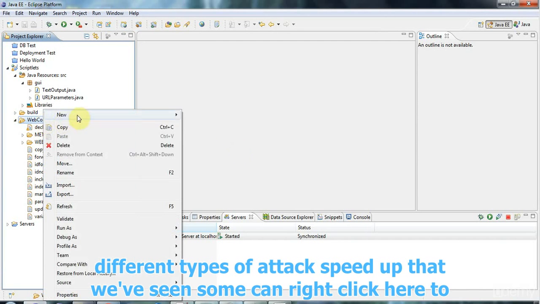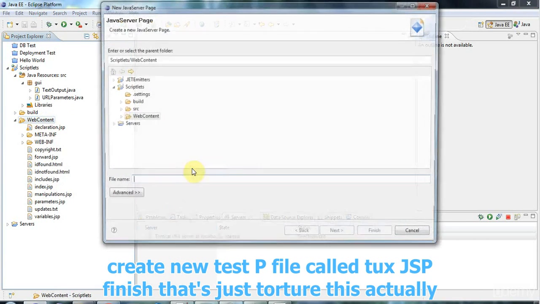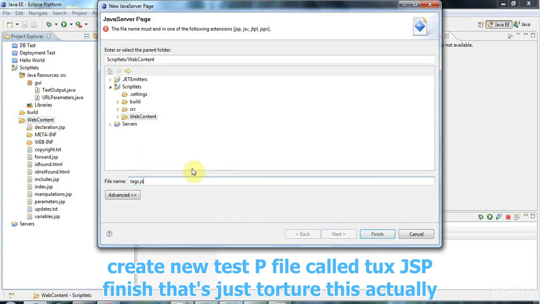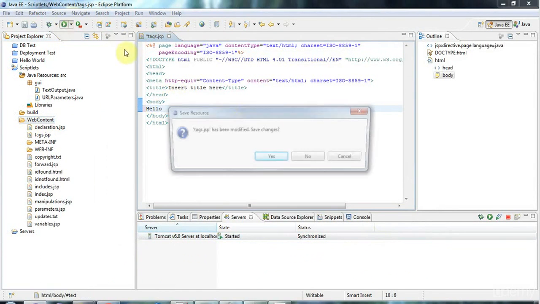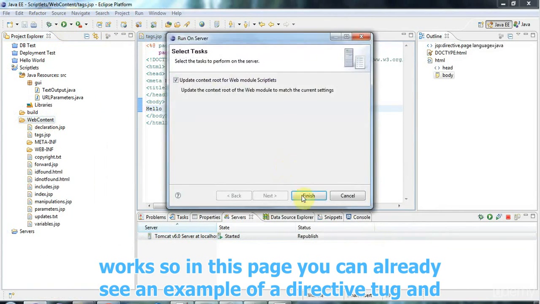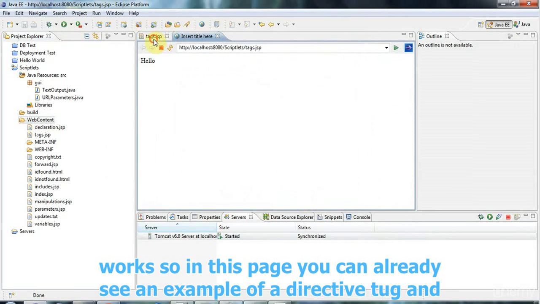So I'm going to right click here and create a new JSP file, which I'm going to call tags.jsp, and let's click finish, and let's just double check that this actually works. There we go.